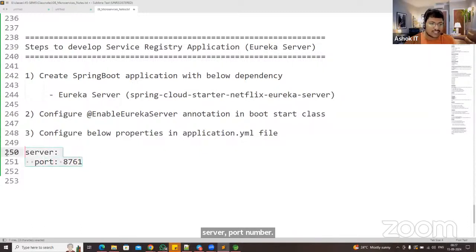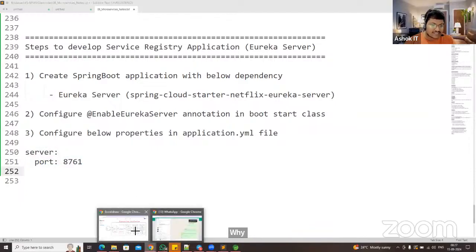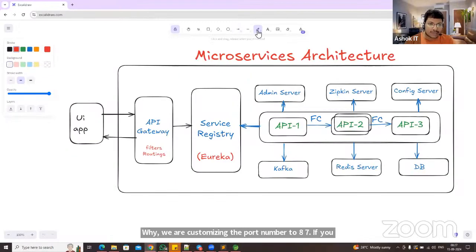We are customizing the port number to 8761. Why are we customizing the port number to 8761? If you configure the port number as 8761, our backend microservices, our APIs, will auto register with the Eureka server.